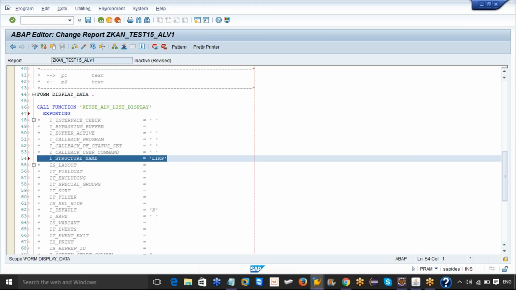Based on this structure, inside the function module, SAP has written the code to get the field names, to put the fields in an order, which order the fields should be displayed, what all the field headings are, how much length, how much width each column should have. So all these things will be decided based on the structure you provide here.